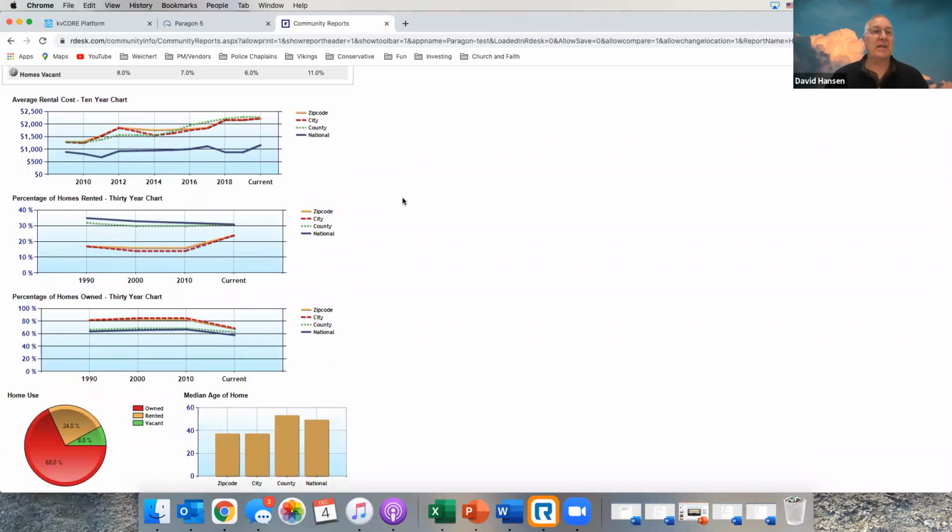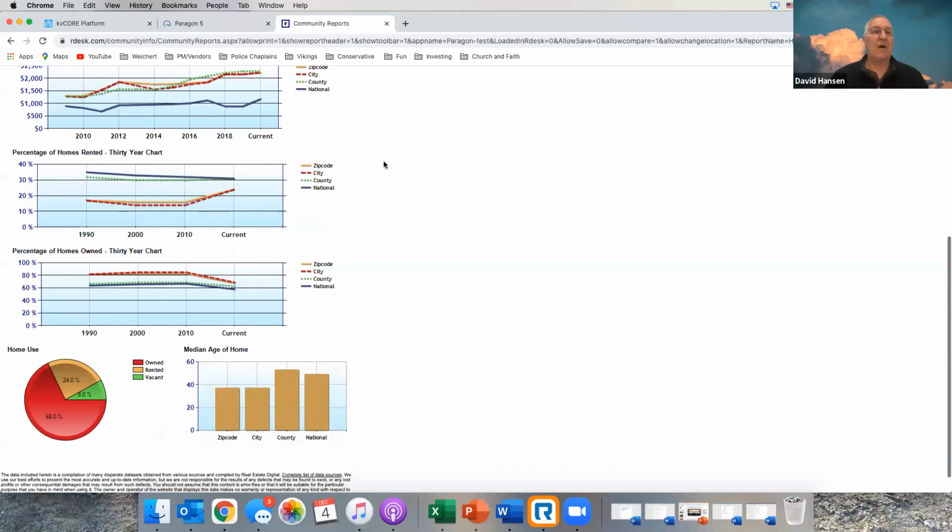Average rental cost, 10-year chart. So this is what the average rents are for the last 10 years. People see the rental rates have gone up. Percentage of homes rented over 30 years, this is an interesting one. In 1990, under 20% were rented in Oakley, and we're now up to about 25%. Nationally, it was at 35, and it's coming down. So we're catching up to the national percentage, and the percentage of homes rented is dropping.